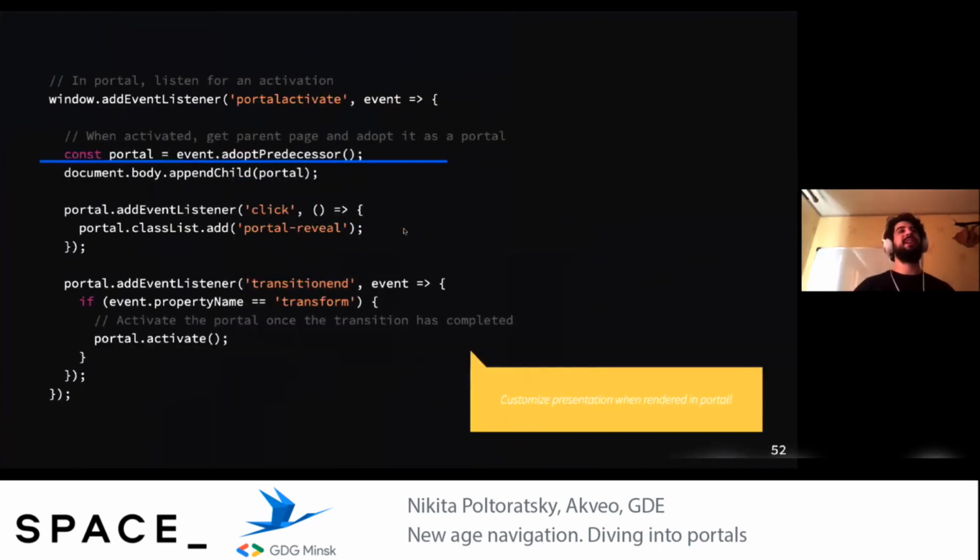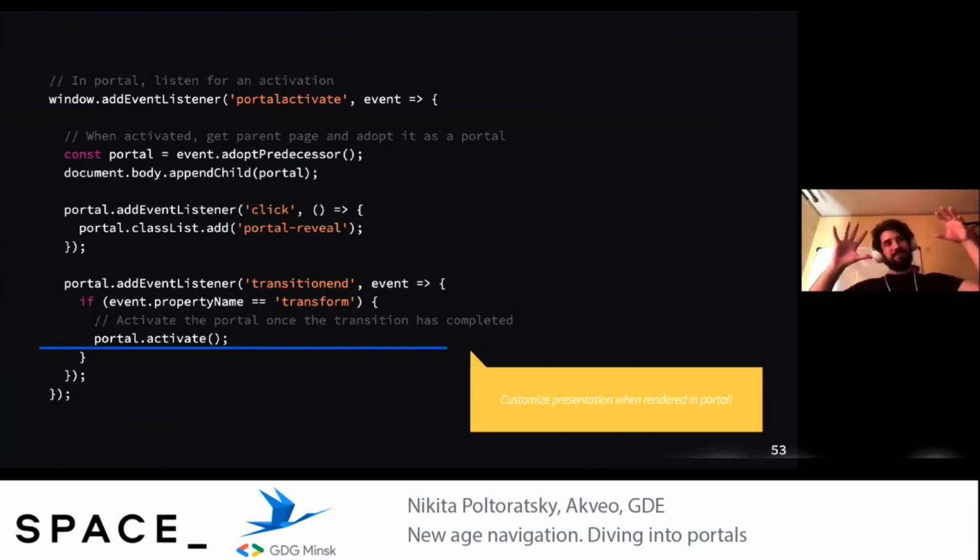Hopefully you already understand what I'm talking about. Here I just have code to demonstrate how we can create exactly the same behavior as was introduced before. We are listening for a click event on the portal, assigning a class, waiting for a transition end, and performing portal activation. Cool.